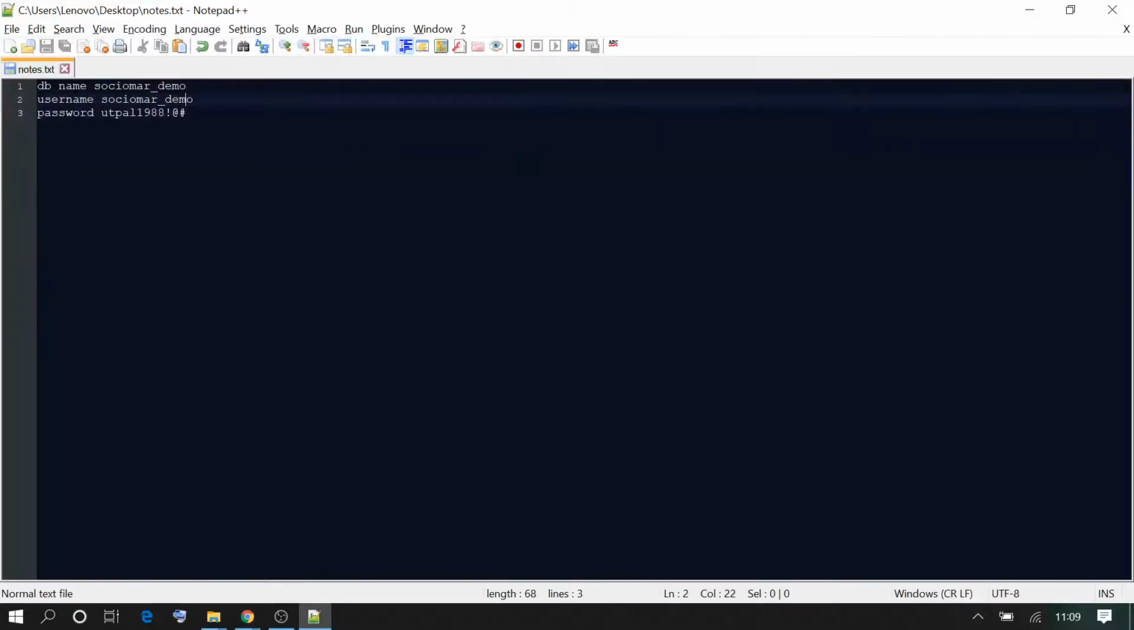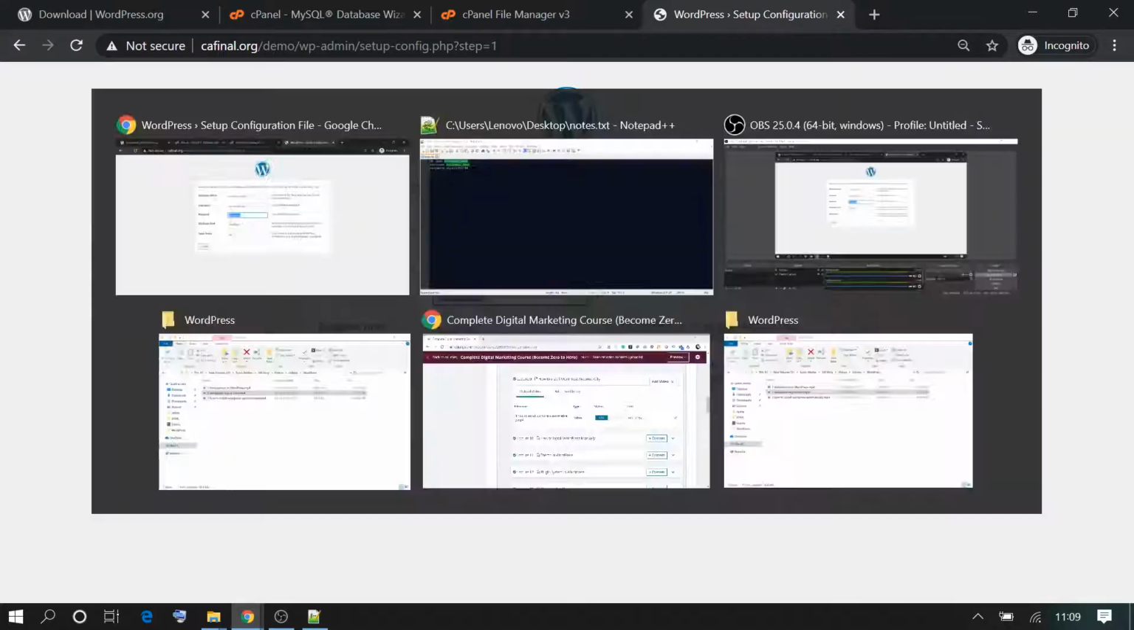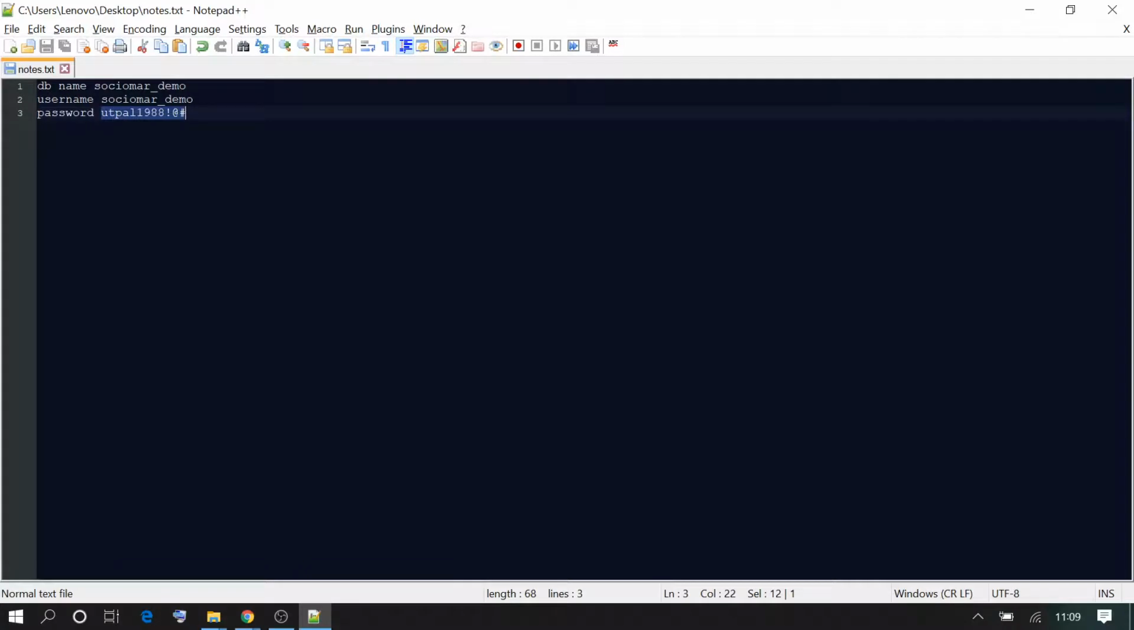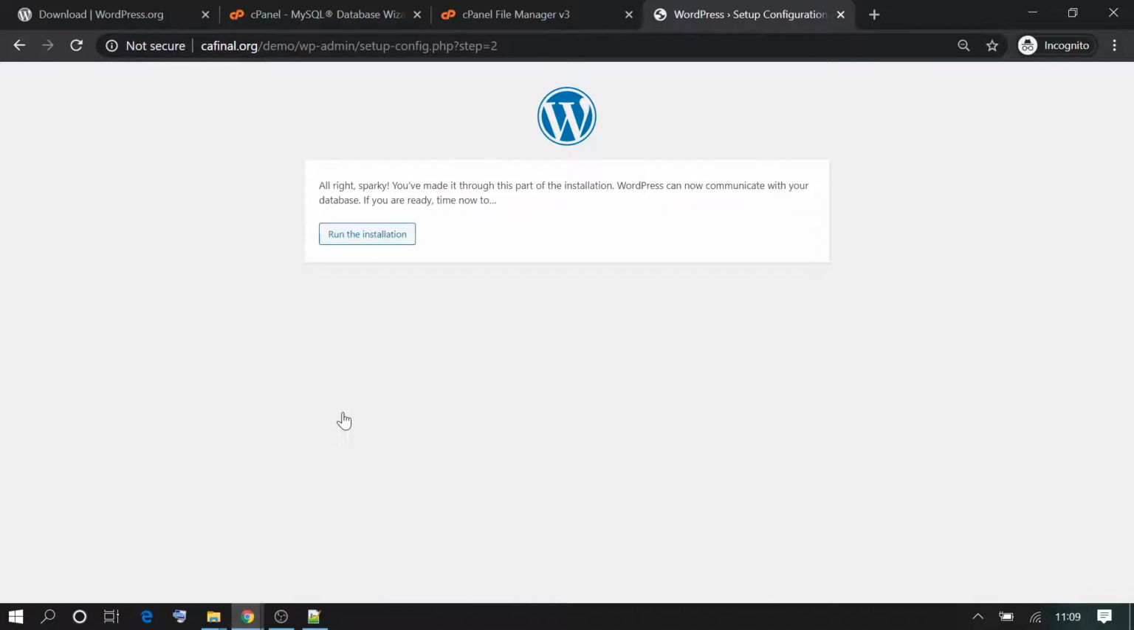Database name, I'll just copy paste it from here. You can keep a separate database name and username. However, for the sake of simplicity, I have kept it same. I will just copy paste the password again here, and I will not touch any of these details, table prefix and database host, I'll keep the same, and I'll just submit it. Since all the details submitted are correct, WordPress will ask me to run the installation.